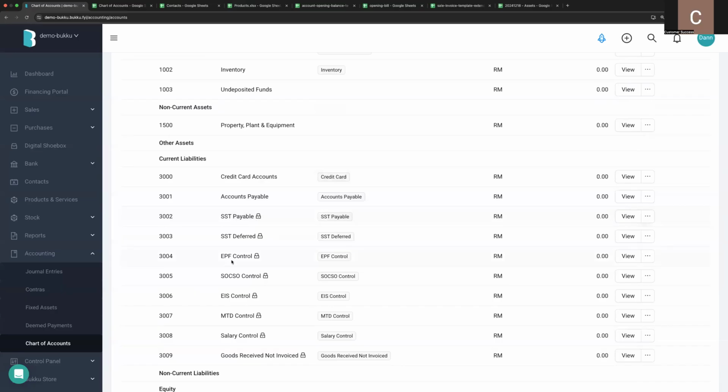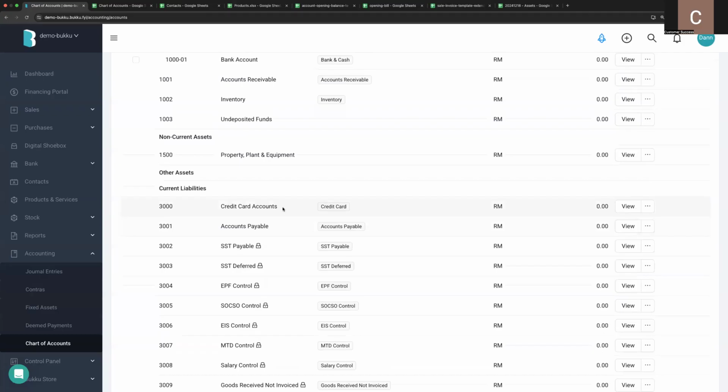A lock symbol here means that particular account is associated with an automation inside Bukku. For example, this EPF control account or SOCSO control account have some automations related to payroll. If you import data from your payroll software like Kaki Tangan or Talenox into Bukku, the system will auto-post journals into these existing EPF and SOCSO accounts. So you won't be able to change or delete these accounts, because, as I mentioned, they are related to automation. You can just ignore them and leave them like that. But those without the lock symbols, you will be able to override or delete.